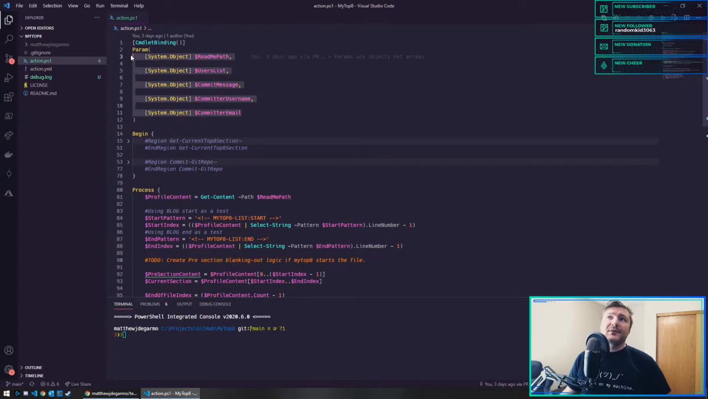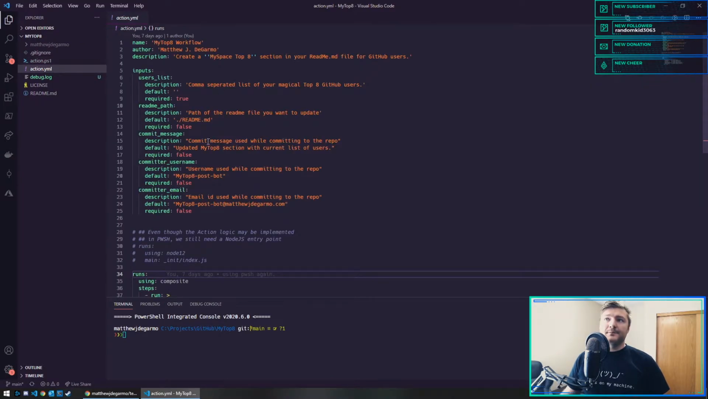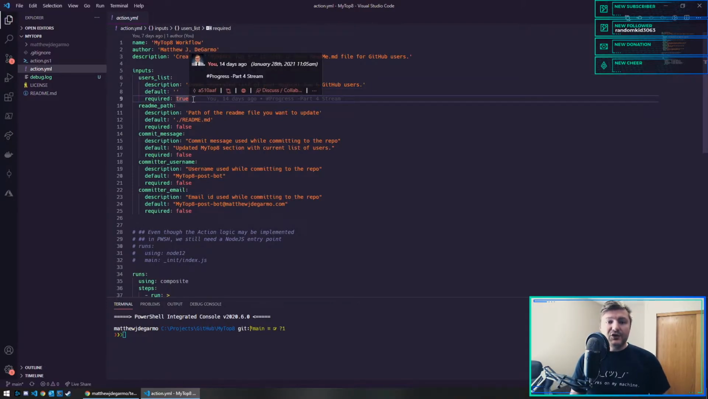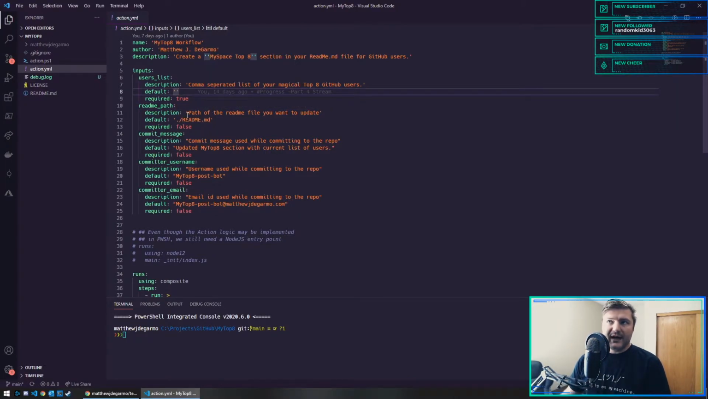I've parameterized each of the inputs from the action. So you can provide these and they have some defaults, like a default README path, a default commit message, and so on. The one that matters is the users list. There is no default for this. It is required. When you make your workflow on your profile, you have to provide 8 names, comma separated. That's really the only one that a user will provide, and all of the rest will just get provided by default. But I still have to throw all these defaults at the action.